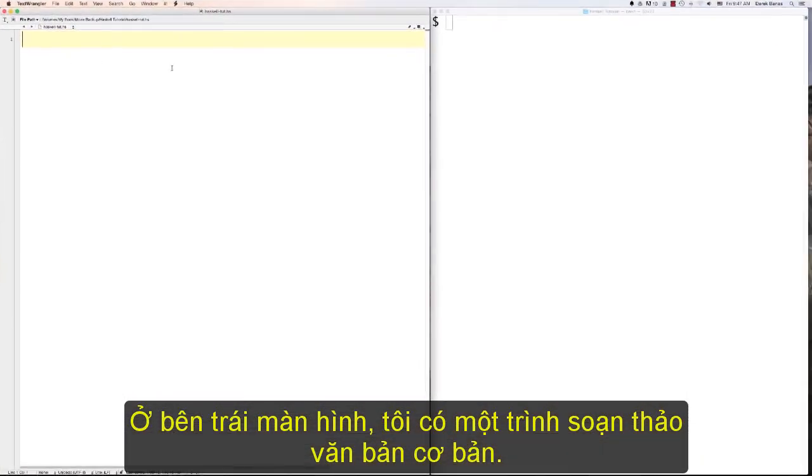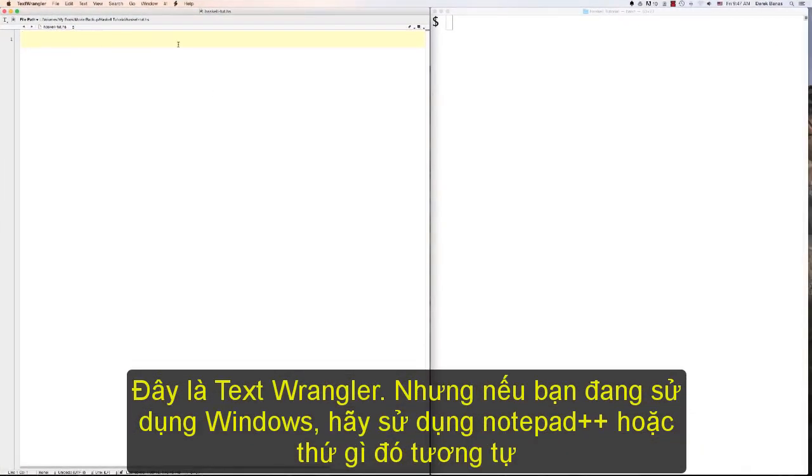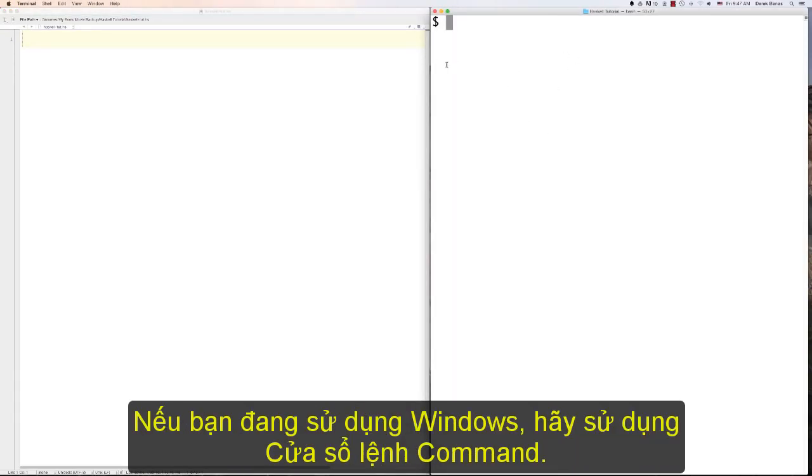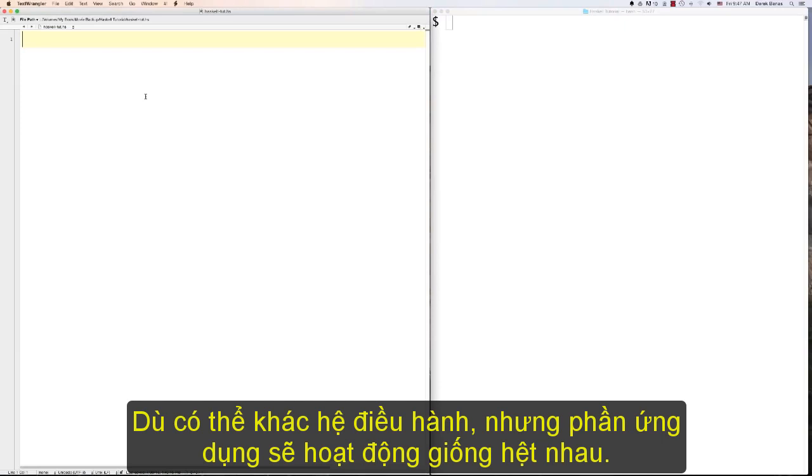Okay, on the left side of the screen I have a basic text editor. This is Text Wrangler. If you're on Windows, use Notepad++ or something like that. On the right side I have Terminal, or if you're on Windows, use Command Line. Everything, irrespective of what OS you are using, is going to work exactly the same.